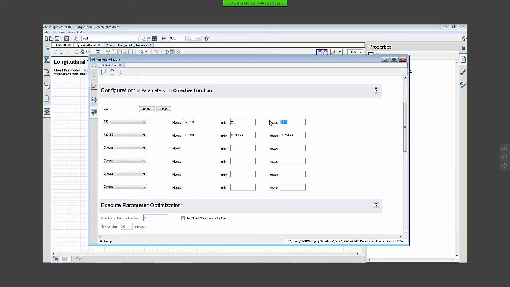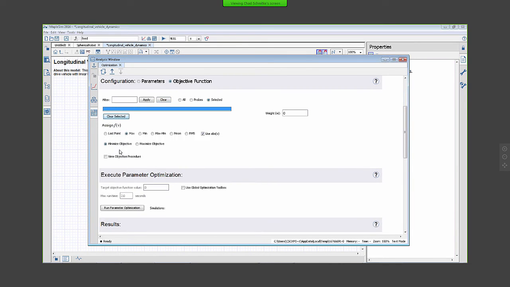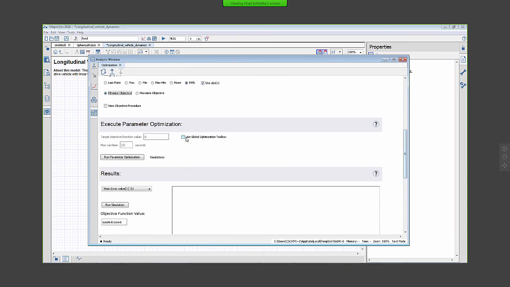I'm just going to adjust these slightly to give them a little bit more room. By default, it takes 20% of the nominal plus and minus. To create an objective function, I'm going to select the probe error that I had set. I'm going to give it a weighting of 1 in my objective function, and we're just going to calculate the RMS value. I'd like to minimize the objective. I'd like to use the global optimization toolbox.